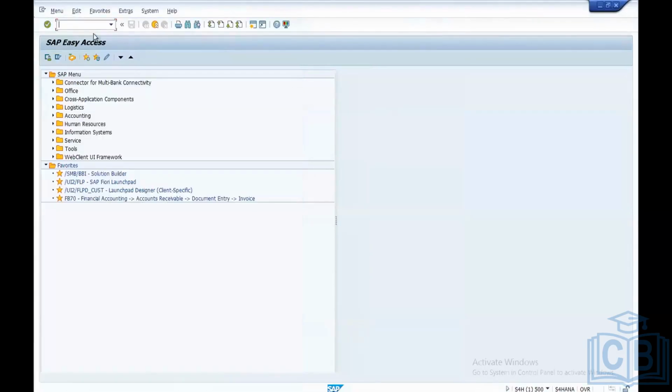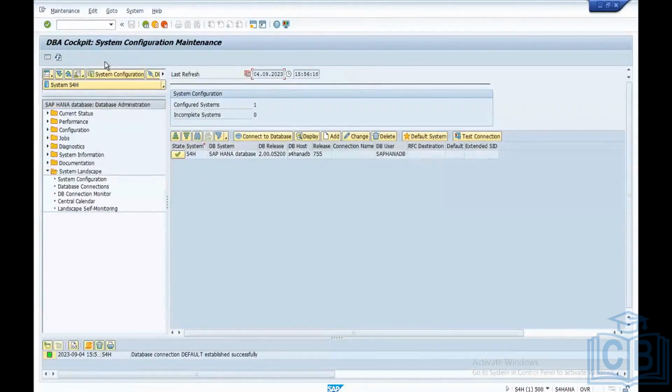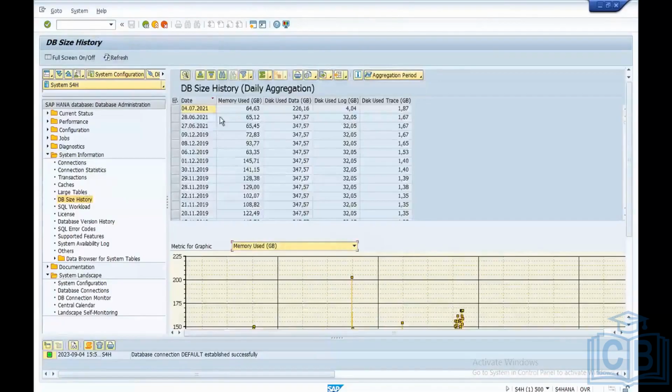Now I want to monitor the HANA database. I can use the T code DBA Cockpit. In the DBA Cockpit, I want to see the space. System information. We can see the database size history, like largest table size. Here we can see the size on different dates it is going to show us. The disk used, memory used.